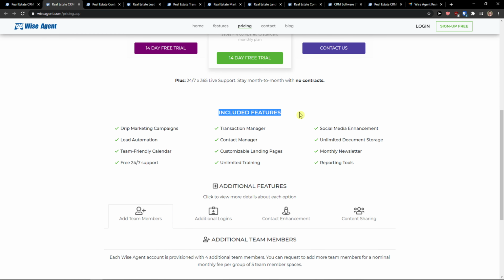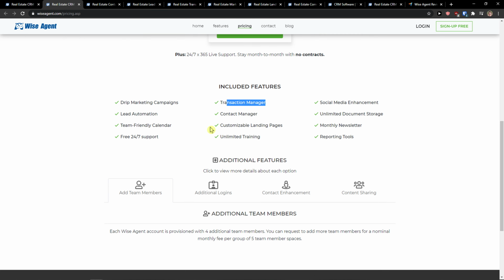And what I like are the included features. So you got the drip marketing campaigns, lead automation. You can also connect the leads from Facebook, for example, a Facebook group, and you will just see it as leads in your WiseAgent dashboard. Team-friendly calendar, free 24/7 support, contact manager, customer landing pages.